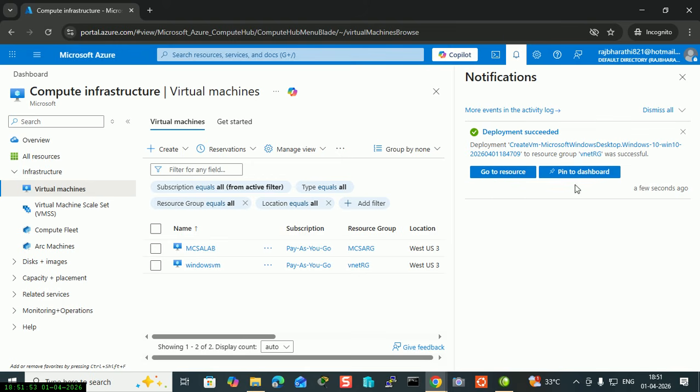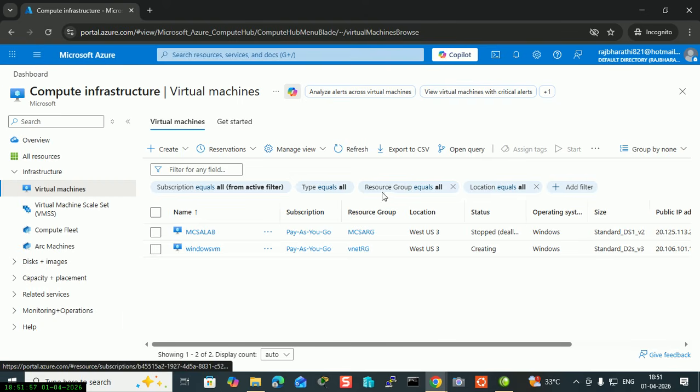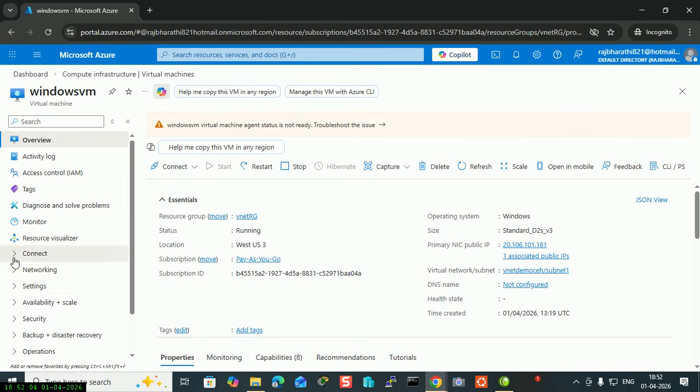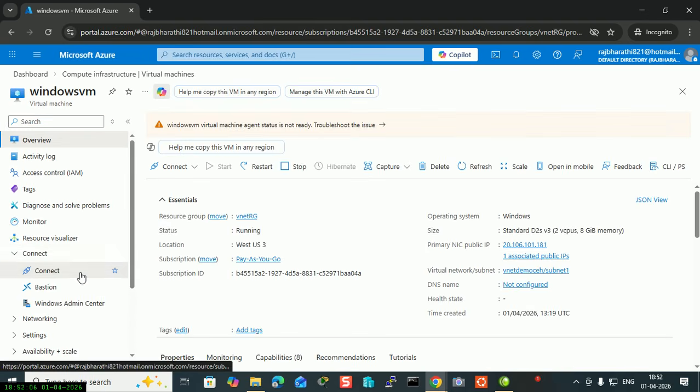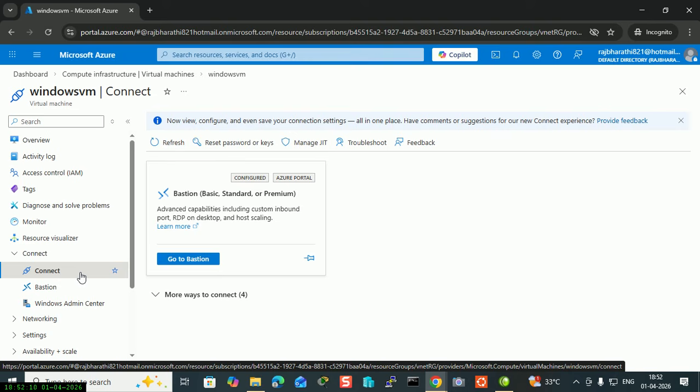So deployment succeeded. Close this window. I'm just connecting my Windows VM. Refresh. Still it is showing creating. Now it is showing running. If I click connect, there are many options available. That is the default RDP, which is how you can connect your Windows VM via the RDP protocol. I'm selecting the second option, Azure Bastion.